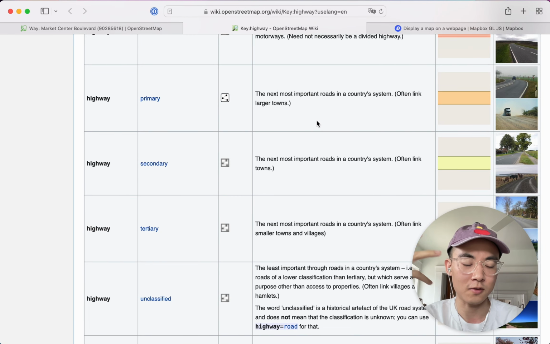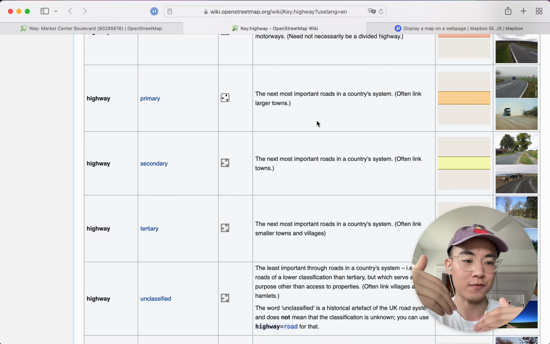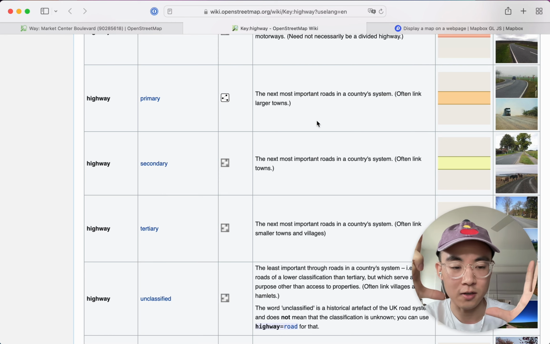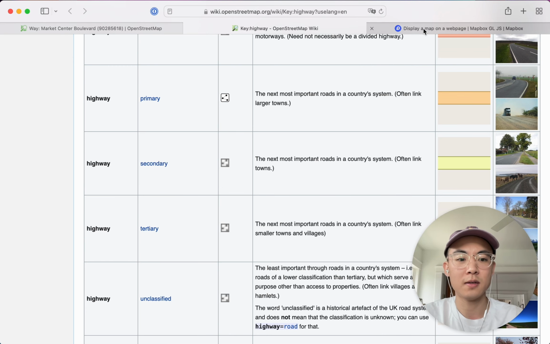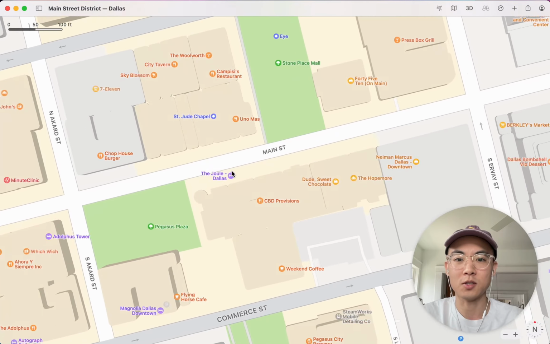So if you're deciding between two streets, which are next to each other, and you want to decide which one of these to show over the other for whatever reason, then you might say, hey, actually at this zoom level, we care more about primary roads. But you might say when you zoom in very close, you actually care more about residential roads. And so these are some interesting decisions that you can make.